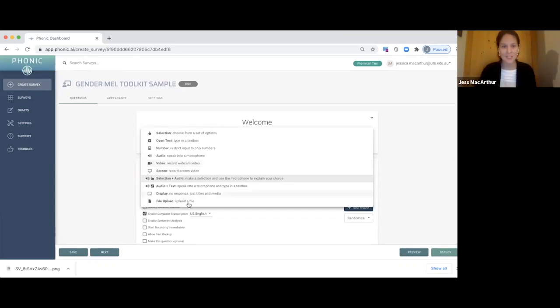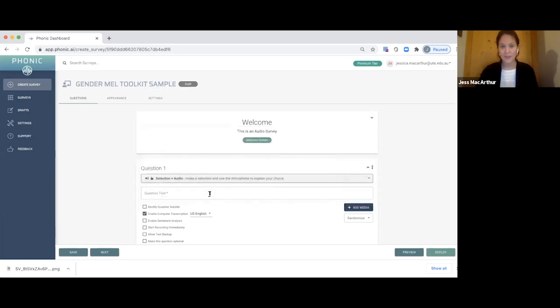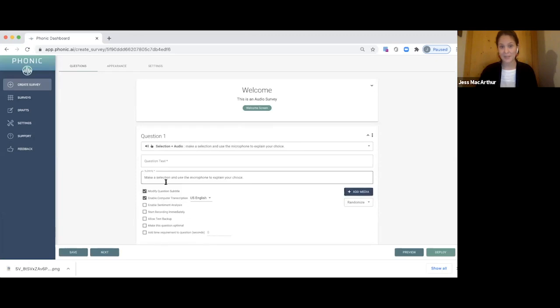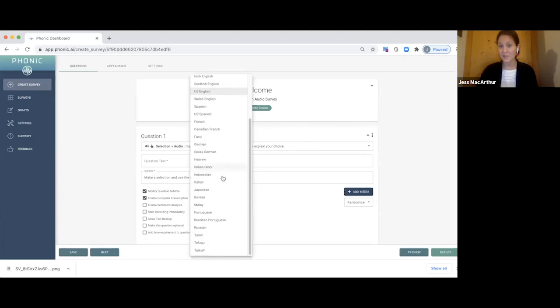So you can select different types of questions. You can have people select and do audio and text, as well as just audio, as well as just other regular normal survey questions. It's fairly easy. Like you can see, you can just type in the text. You can add a subtitle. The computer transcription, again, there's lots of different languages here. There's even Swiss German, which I'm learning right now. So there you go, would be helpful. I can record my family.